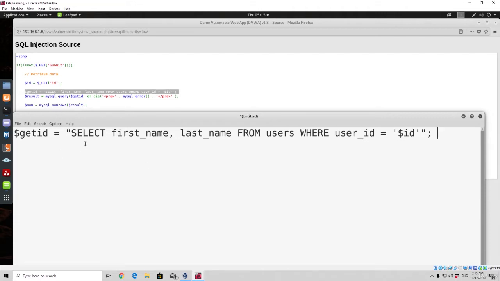So we can see select first name, last name, so we're selecting two different variables. As we can see in the normal output of our program, we get the first name and the last name, such as for example Gordon Brown, which was under the ID number 2. So we're selecting that from the users table, so we know that there is a table called users where the user ID is equal to the number that we specified in that box of input. So for example, when it is 2, we get 2 right here.